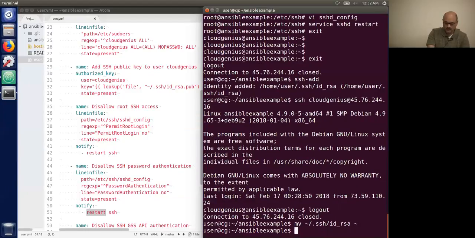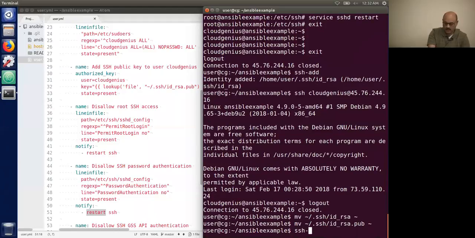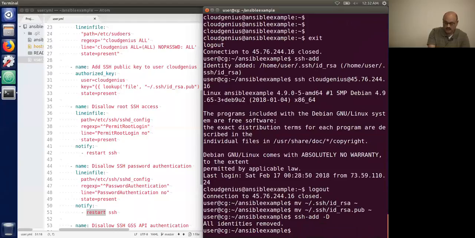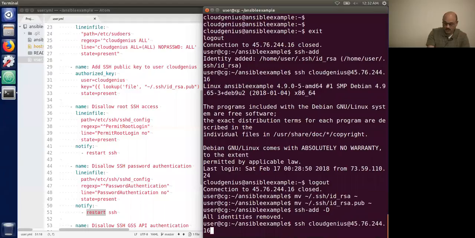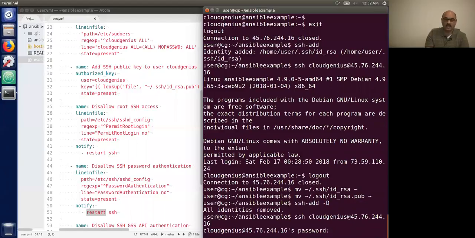So I moved the key. I also moved my public key, and now I will delete my entries in the agent, that the SSH keychain. Now my identities are removed. I will now connect to that remote computer using the Cloud Genius login and expect it to ask me for a password. So here is the asking for password.